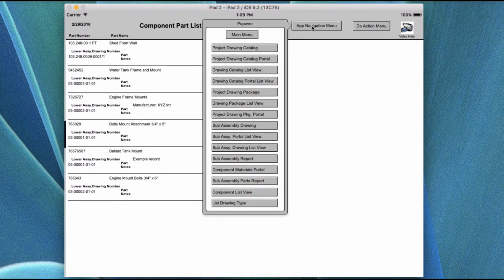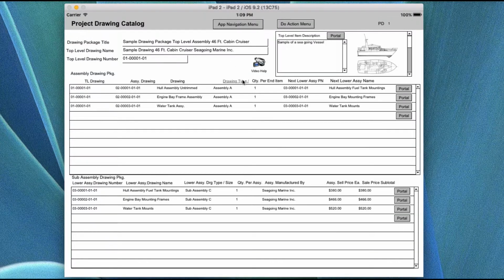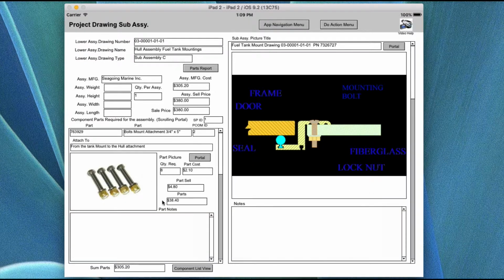So let's go back into the catalog again, and this time I'm going to go down to the subassembly level and I'm going to drop in there. And you can see this is how you get to the subassembly that we just tracked through a few minutes ago. And there's a parts report, which we're going to show you next.